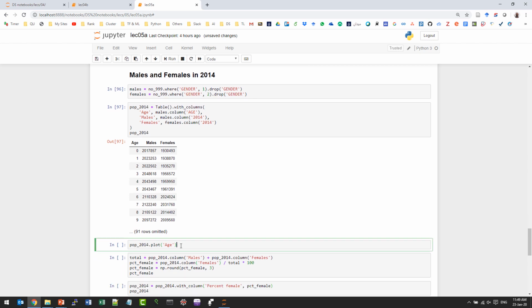Now, if we plot age, we'll get something similar to what we just saw. But now it won't be 2010 and 2014, it will be males and females. So we will see the difference now between the population of males and females. What do you expect without looking at the data? Why? Why should females be more?